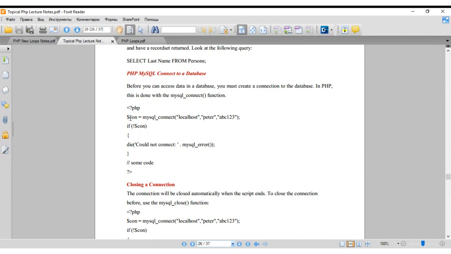So you have dollar con. This is a dollar sign. Con means connection, right, together.